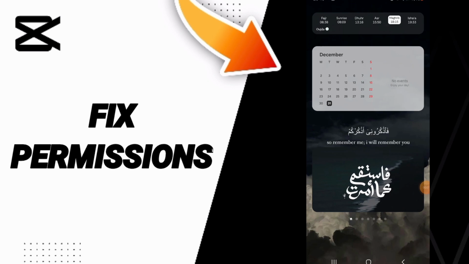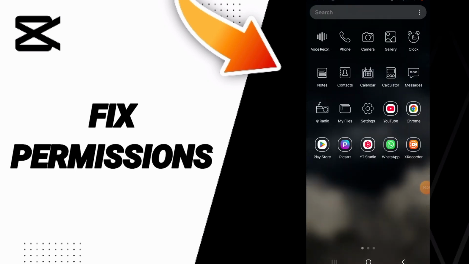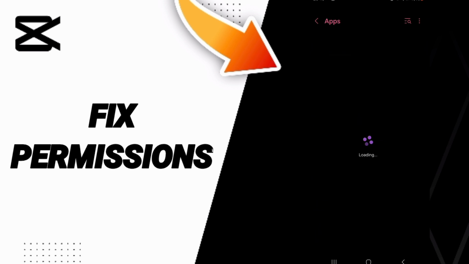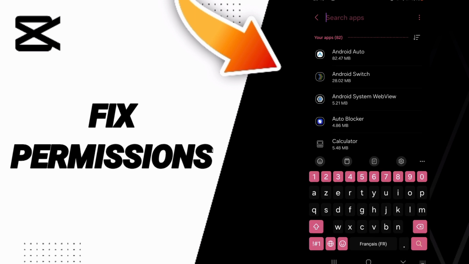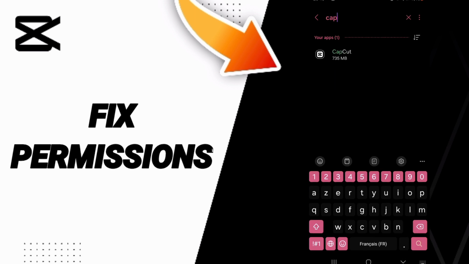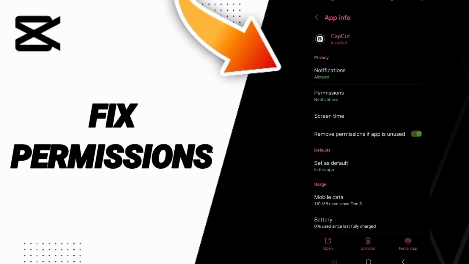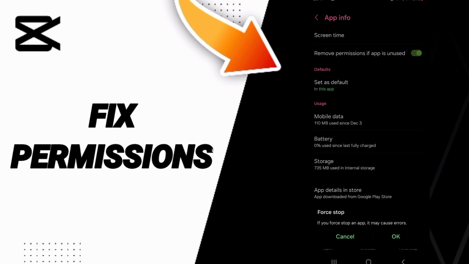Hello everyone, today we'll talk about how to solve the problem of permissions on the CapCut application. We go to settings. On this page, we go to apps, default apps, app settings. Here, go to the top, search for CapCut and click it. Then on this app info page, you will click on force stop and click OK.